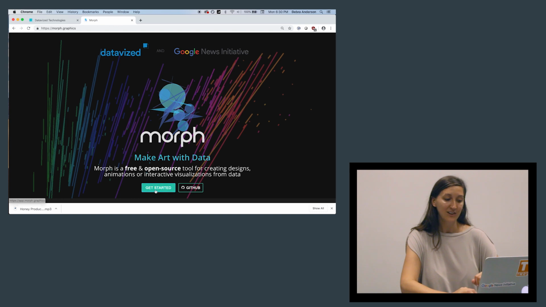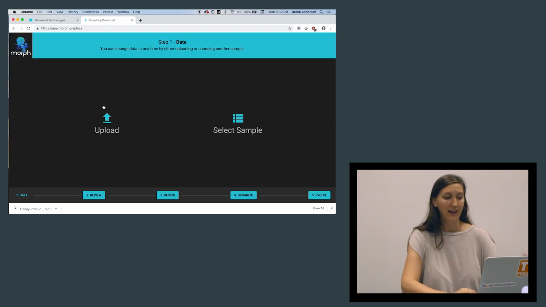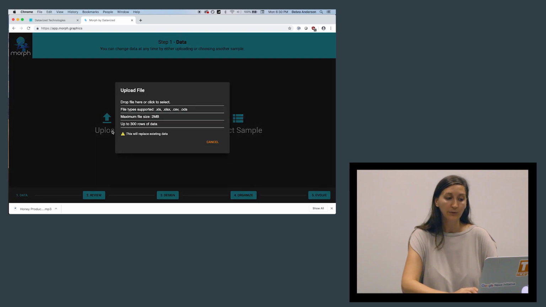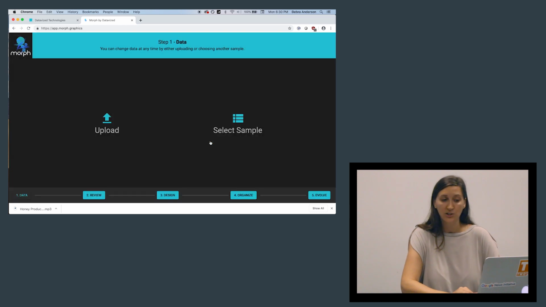So we click on the Get Started app, and you can click Upload. Again, you can upload your own data set or select a sample. And again, you will see some of the sample data sets that we built into the tool. If we are uploading a data set, the tool has some limitations. You can drop your file in. It can take a spreadsheet format. The maximum file size is 2 megabytes and up to 300 rows of data. So those are your limitations. Just think about what you might want to generate in terms of data art given those limitations.